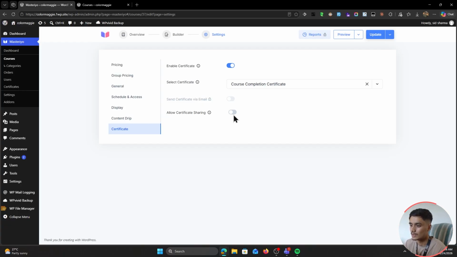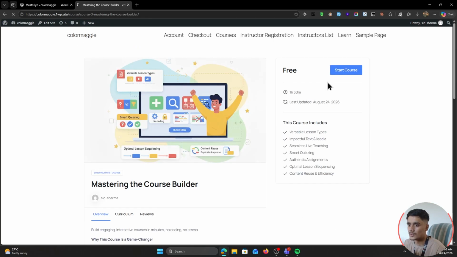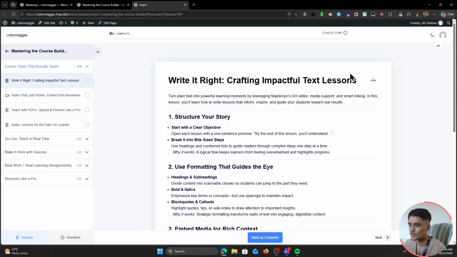Allow certificate sharing. If you like this, you can simply turn it on. It allows students to view or share the certificates from the single course page to various different social medias upon the course completion. Anyways, let's go ahead, let's update this, and let me show you what that looks like. Mastering the Course Builder, this is the course. I am currently logged in as an admin, but I think it shouldn't matter. Let me just start the course for now.